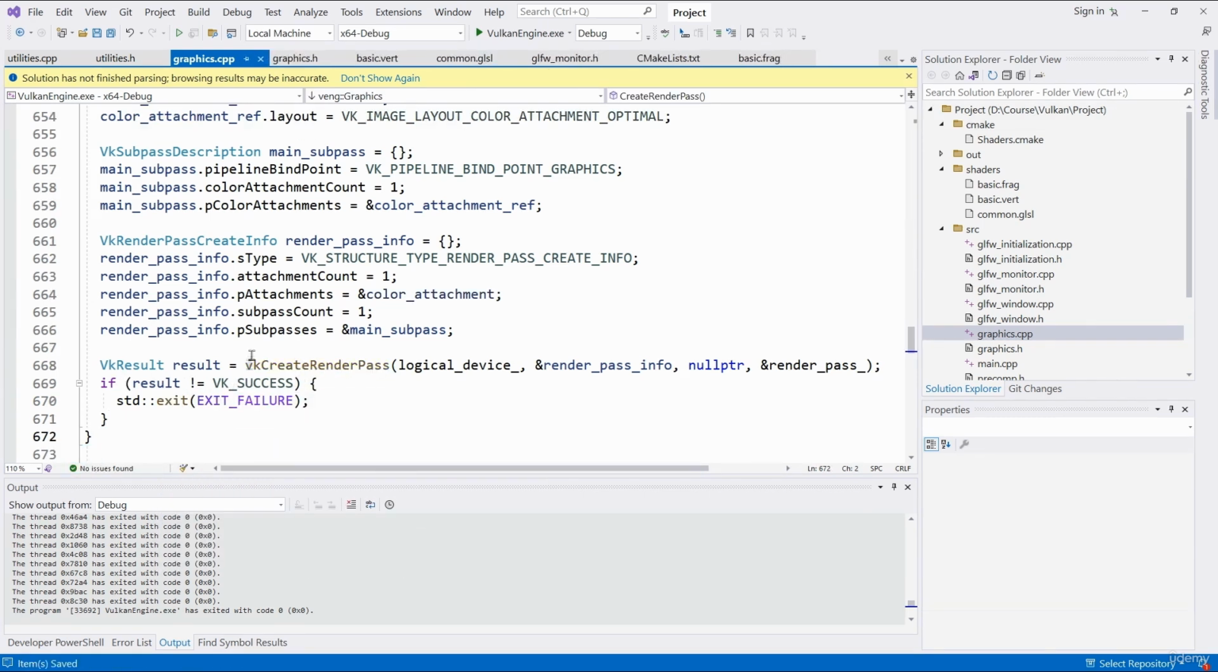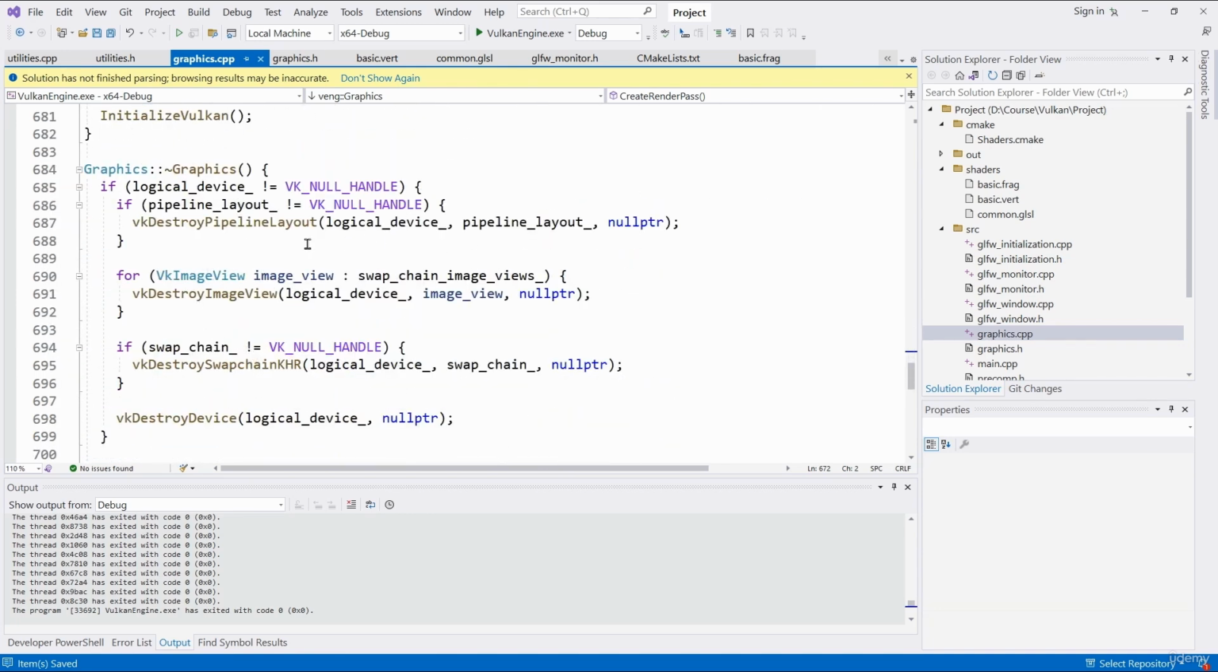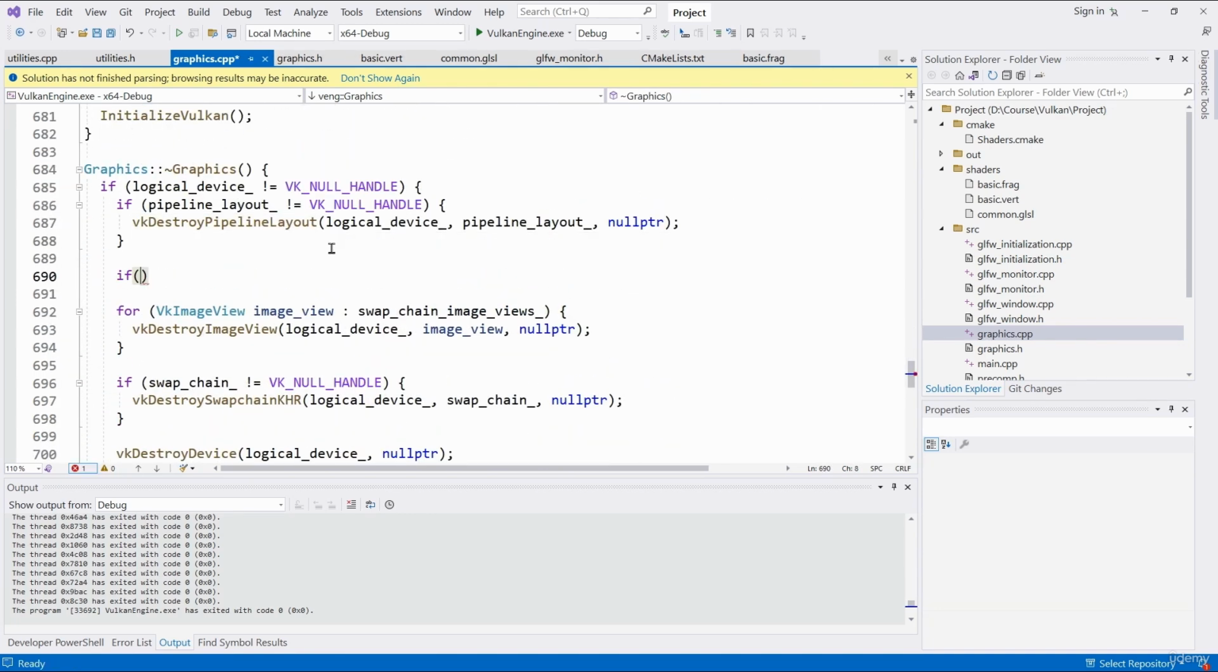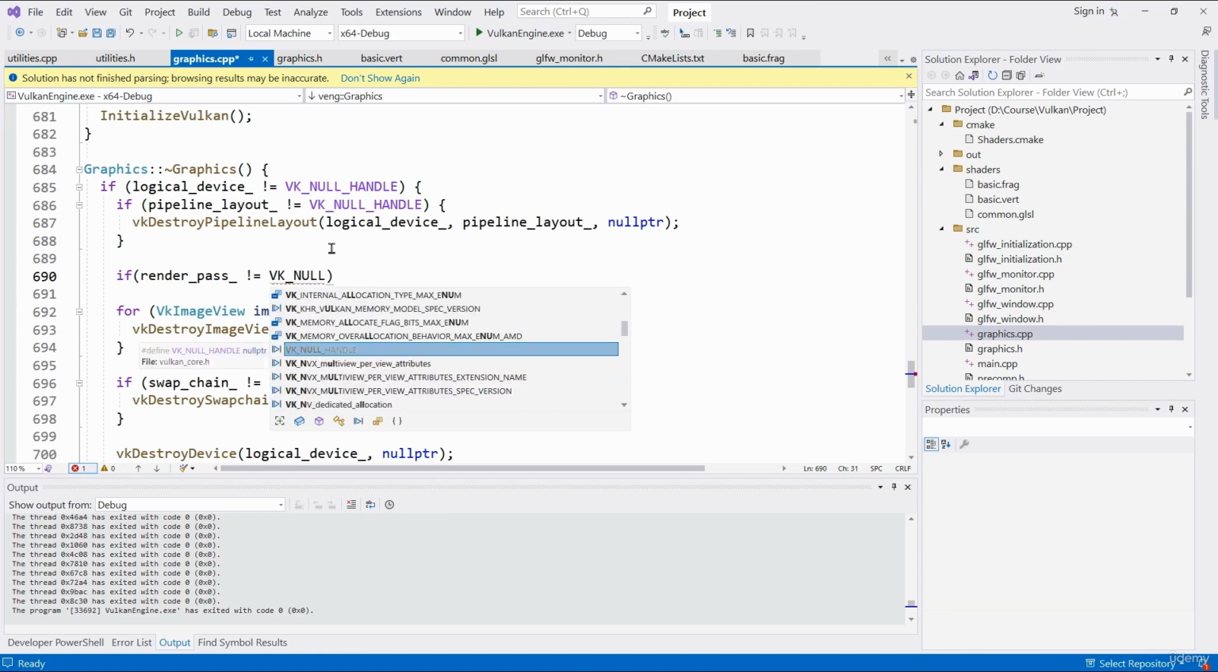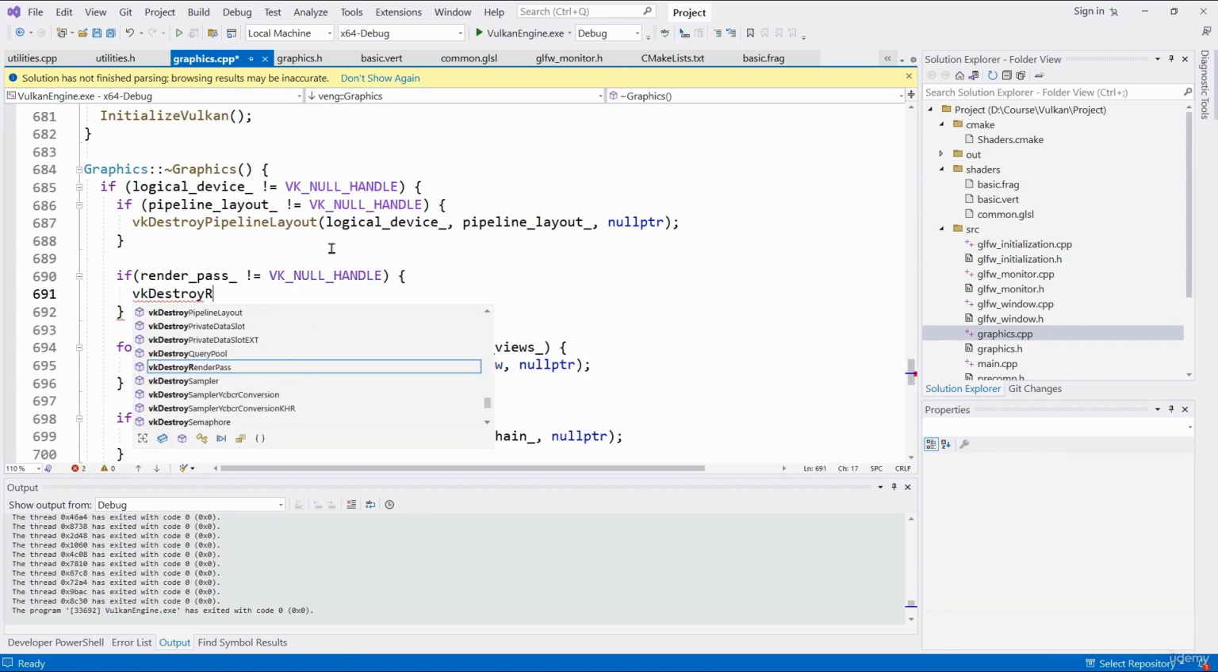We also need to destroy our render pass on the end of this. So I go to the destructor and I add the corresponding vk destroy render pass.